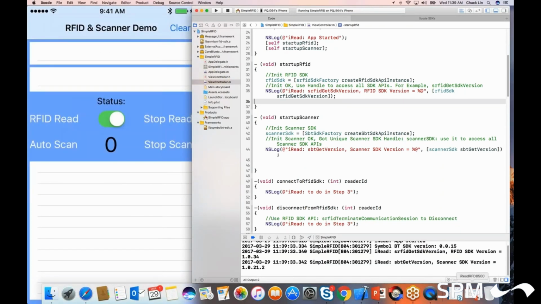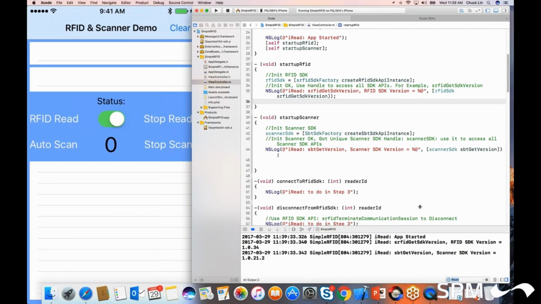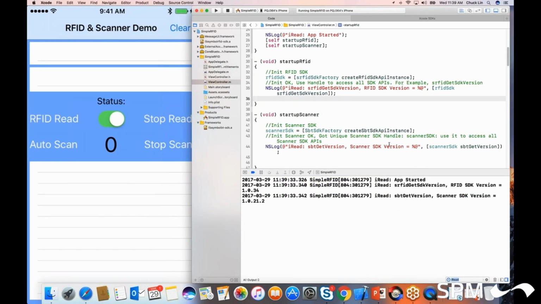Okay, so I add a filter. Basically, we start the app and initialize the RFID SDK, and then we can get a version number. We also create the scanner SDK, and we can get its version number. Okay, let's go to the slide now.